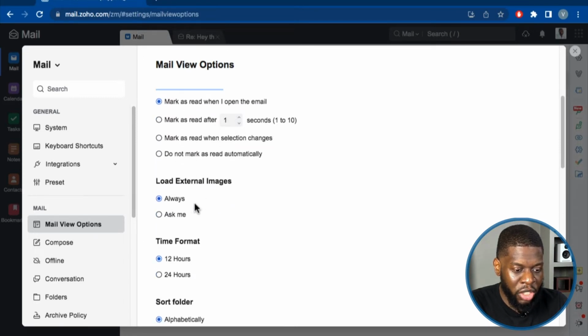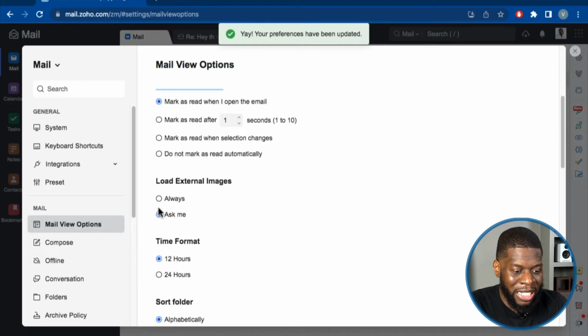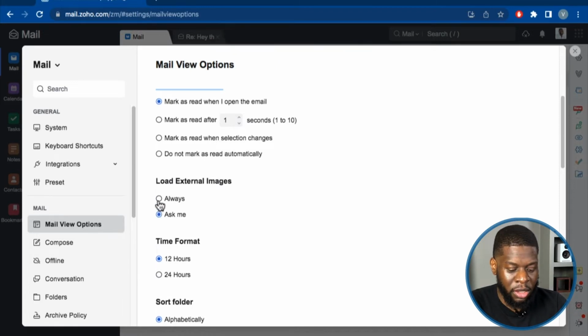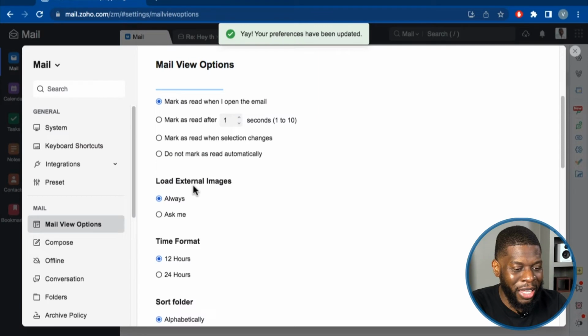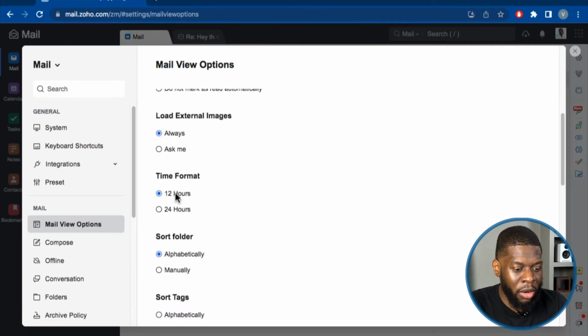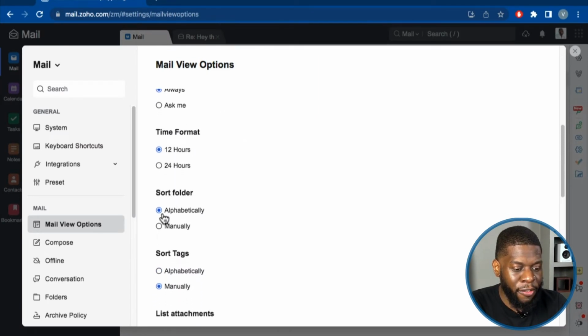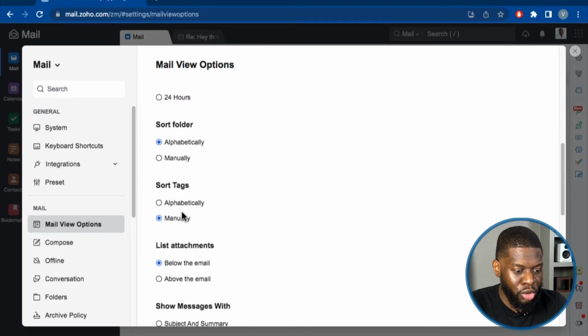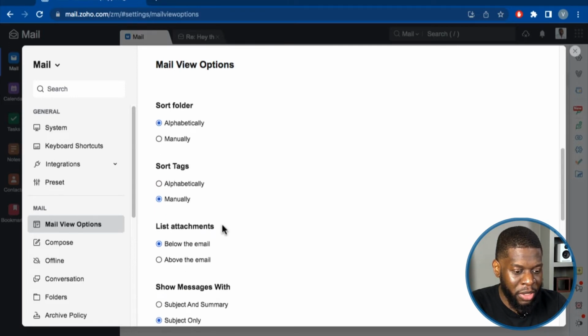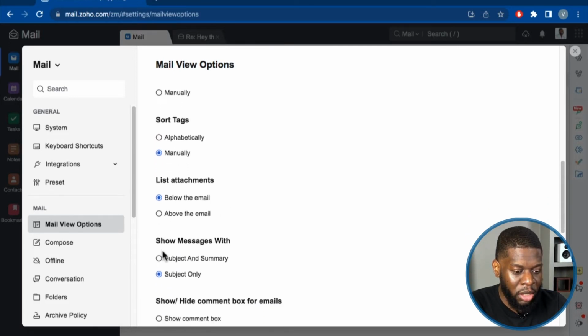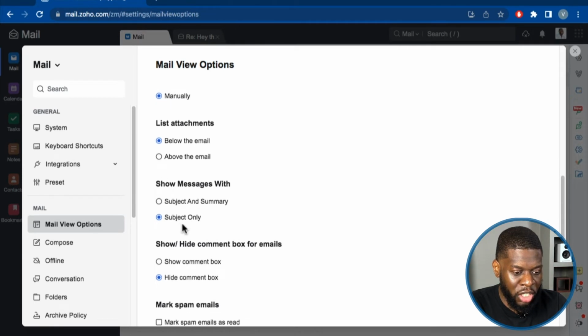Load external images. Sometimes it may be at ask me, I guess to save server space and so it doesn't overload your email. Let me just say that, but I always put it at always. So that's fine. Time format, 12 hours, sort folder alphabetically. I like that. Sort tags manually, list attachments, put it below the email, and then show messages with subject only.